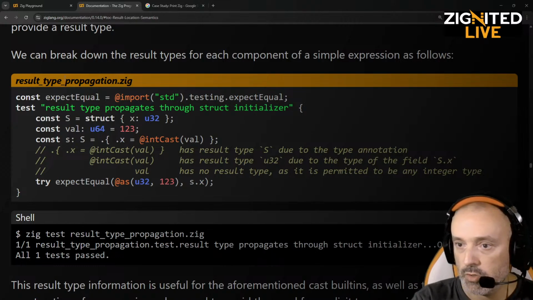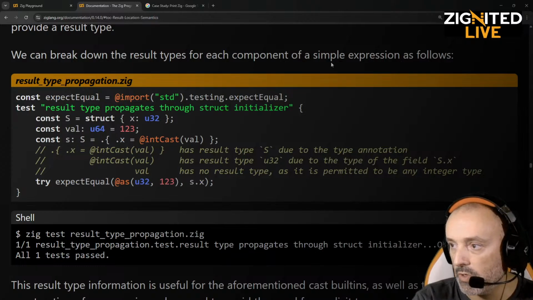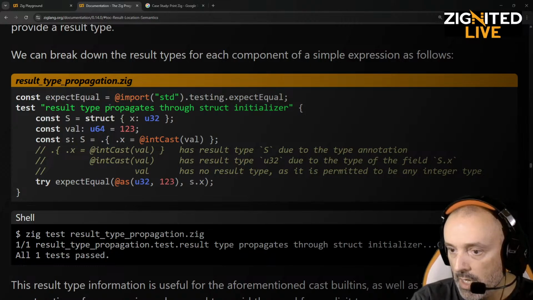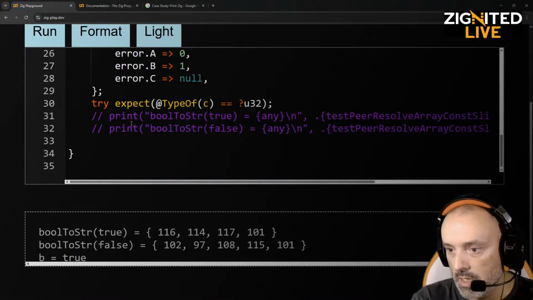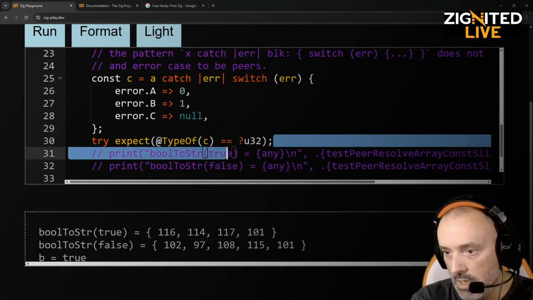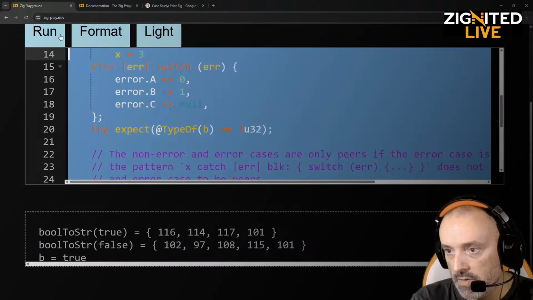Okay, let's go back to docs. We can break down the result types for each component of a simple expression as follows. Let's see what they want to do. And I will copy this code before examining it. And this is what I did yesterday here. So let's delete all these.